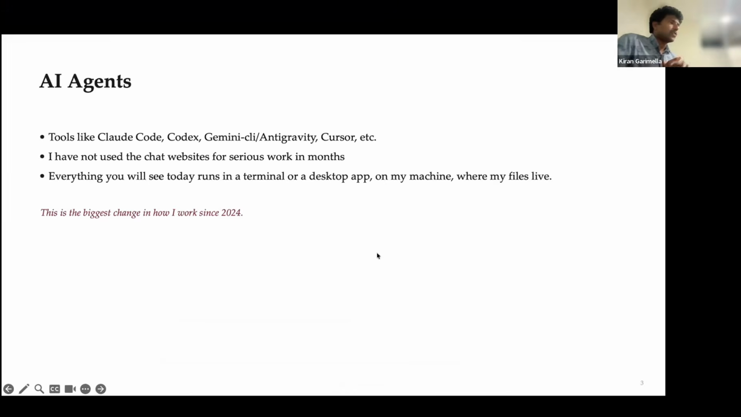Okay. So yeah, AI agents are tools like Claude Code, Codex, Gemini CLI, now called Antigravity, Cursor, and things like that. And these are pretty new. They've evolved in their functionality and capabilities over the last 6 months or so. And in the last few months, I've really not used the chat website. So I haven't gone to chatgpt.com or gemini.com or things like that.